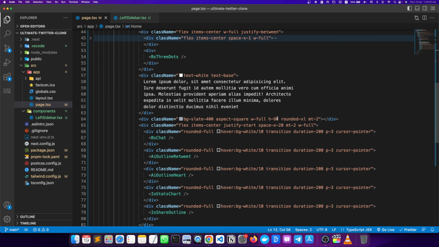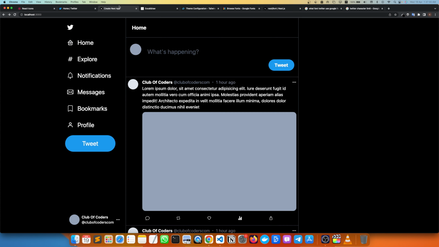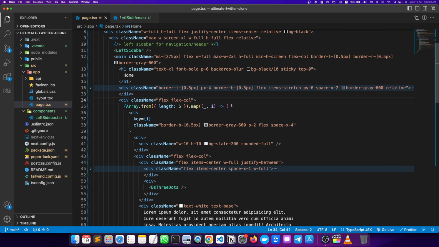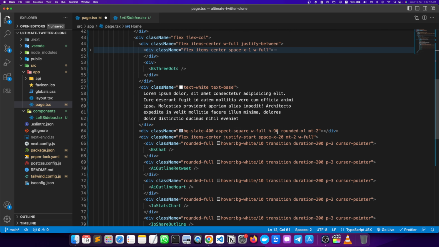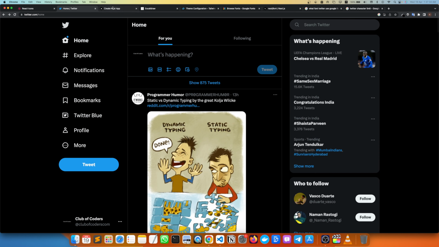Because the image we have used, we have given it 384 pixels, and this is 672 pixels, and now it is looking good. It is a bit bigger than Twitter, but I think we have to follow the Twitter convention, which is 600 pixels, and we can make it smaller, 80. Now it is good. Cool. So it is looking perfect now. Now we need to design the right sidebar. Awesome.